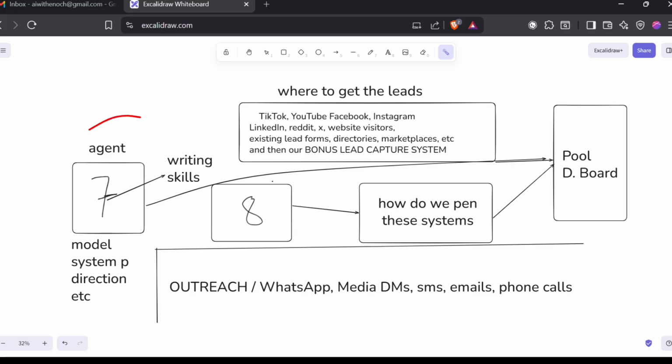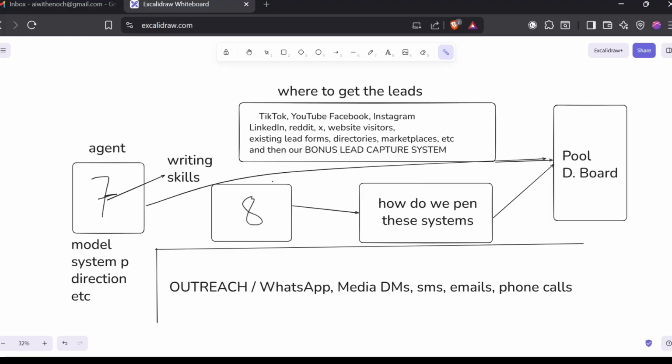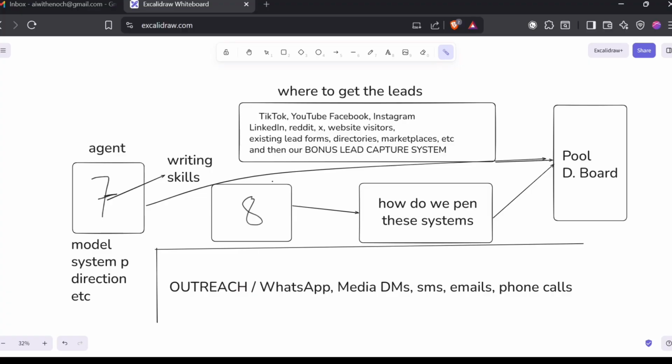But I want you to pay attention. First of all, what we do is that we set up the agent. This is going to be like your employee that comes to take over lead generation, lead management, or whatever it is. So we build the agent. And when I say we build the agent, it consists of everything that is needed: the model that we're going to use, the system prompt, the direction, the platforms it is going to find all these leads from. Everything goes in the building.